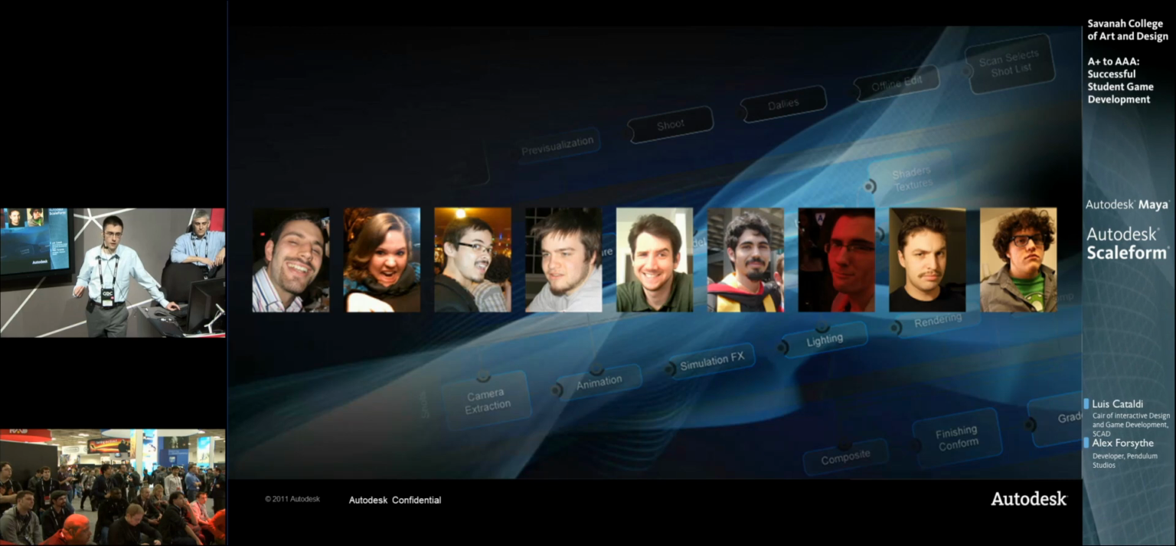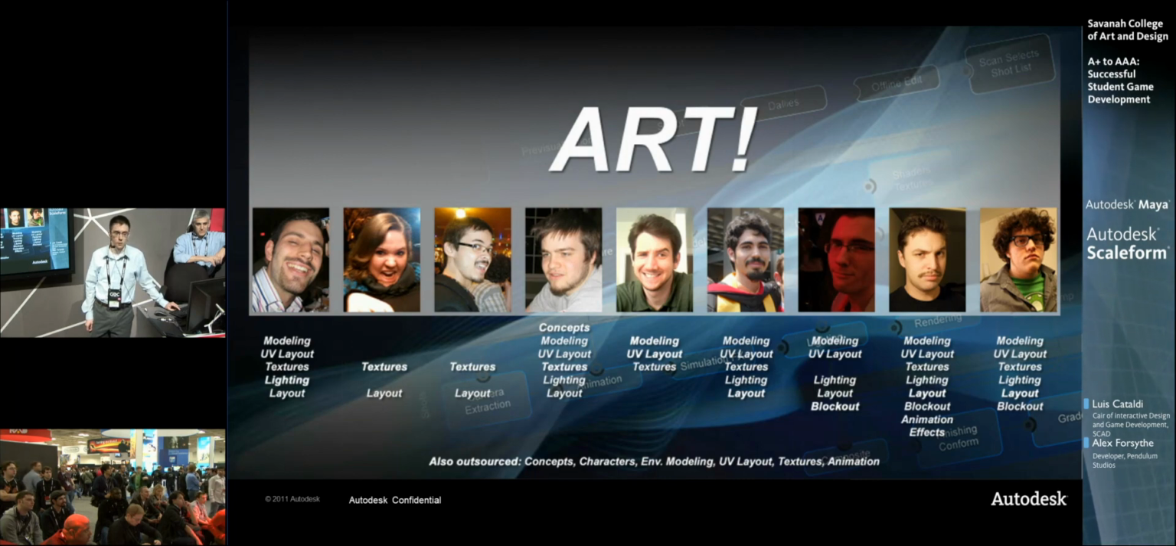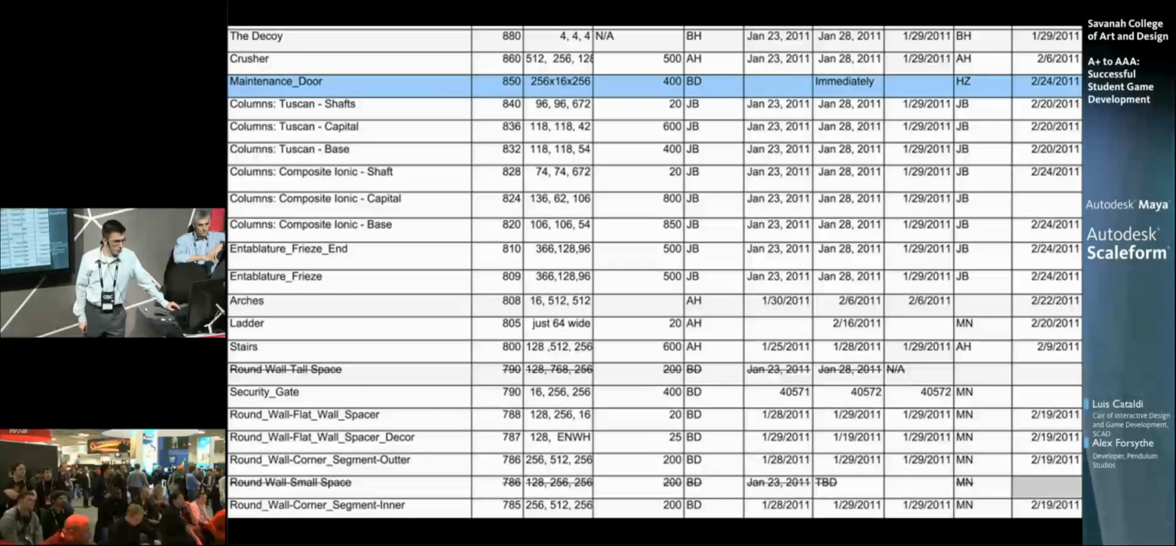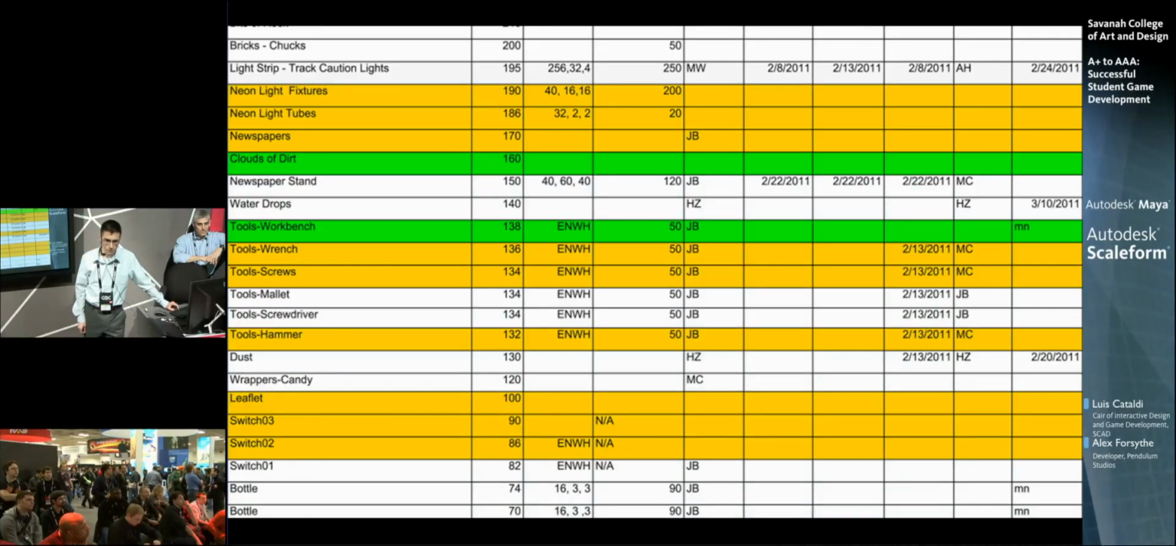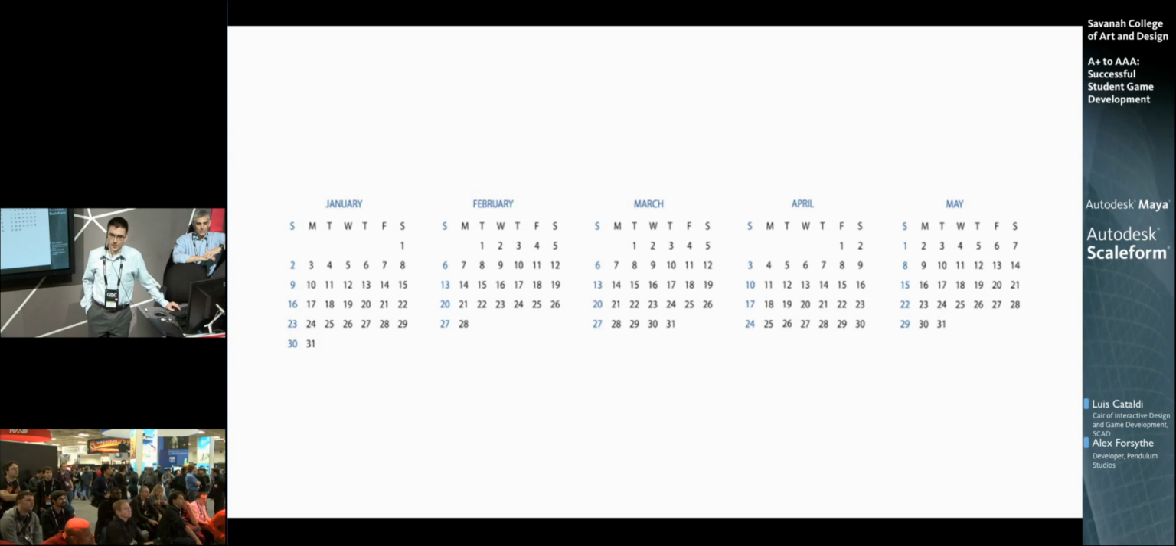And so because of this, we had a lot of overlap in roles. Everyone had more than one job. And since we were at an art school, everyone was able to contribute to art in some meaningful way, which was good, because we had a lot of art. We'll get back to that in a minute, but first, I'd like to tell you a story about scope.